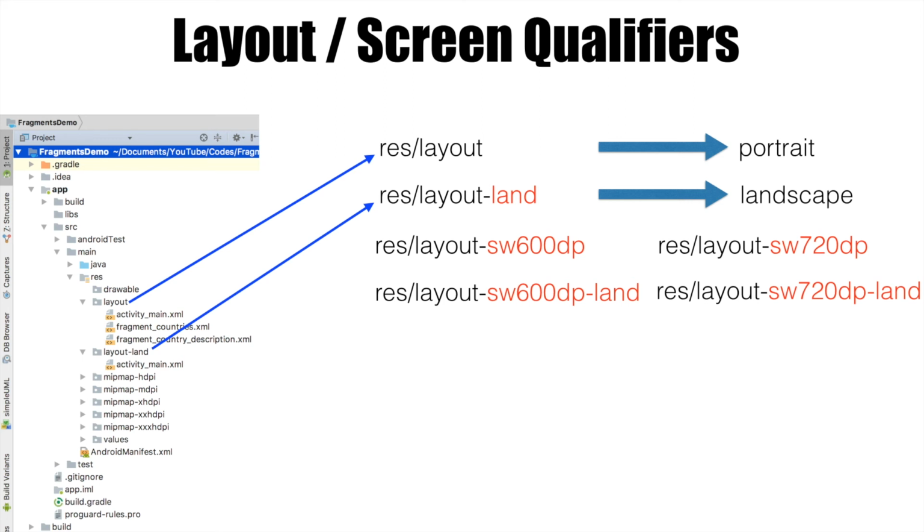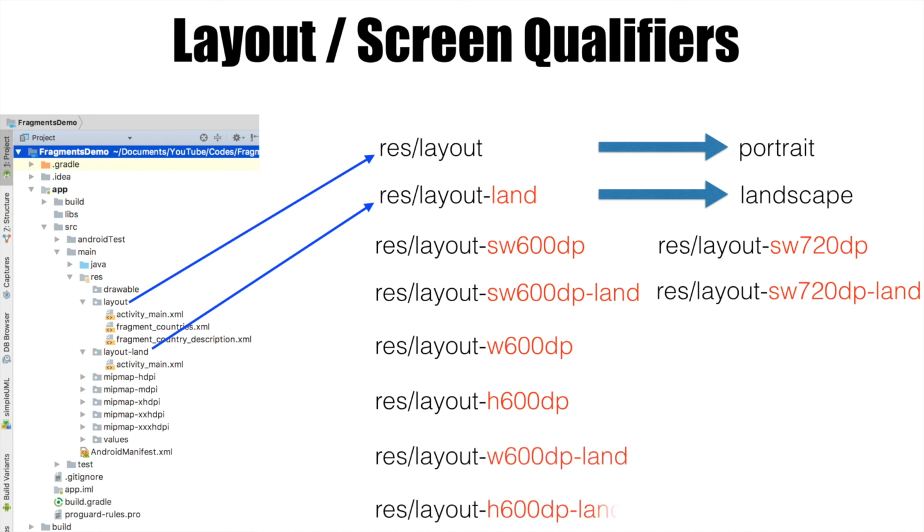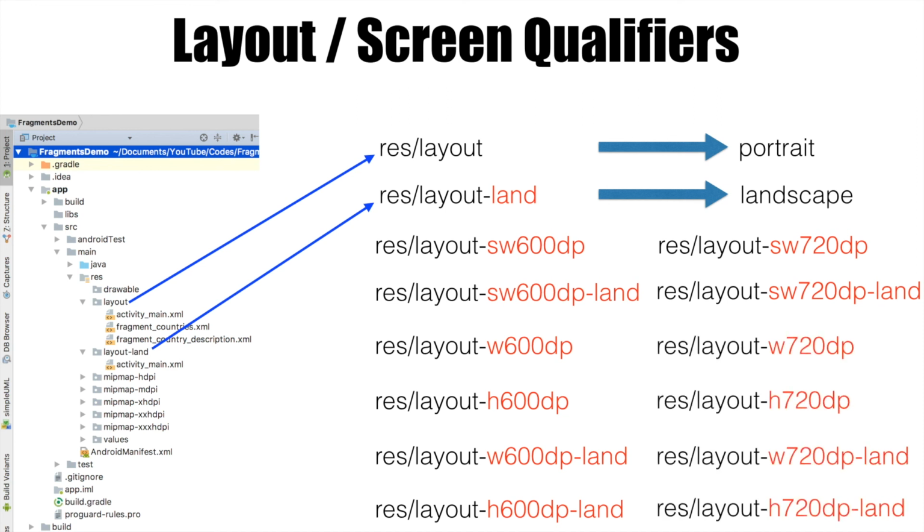Most of the time, using shortest width as the screen qualifier will be more than sufficient for our screen designs. But sometimes you may want to actually control width and height. Even that is possible. Instead of using shortest width, you can use width, that is w, then the number and then dp. Instead of width, if you want to design based on height, you can use h, then the number and then density independent pixel dp. And once again, you can use the landscape option with those different width and height screen sizes.